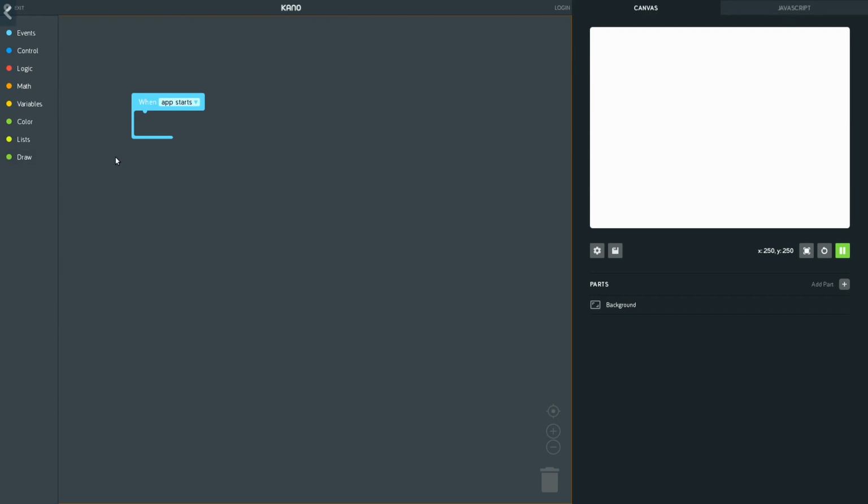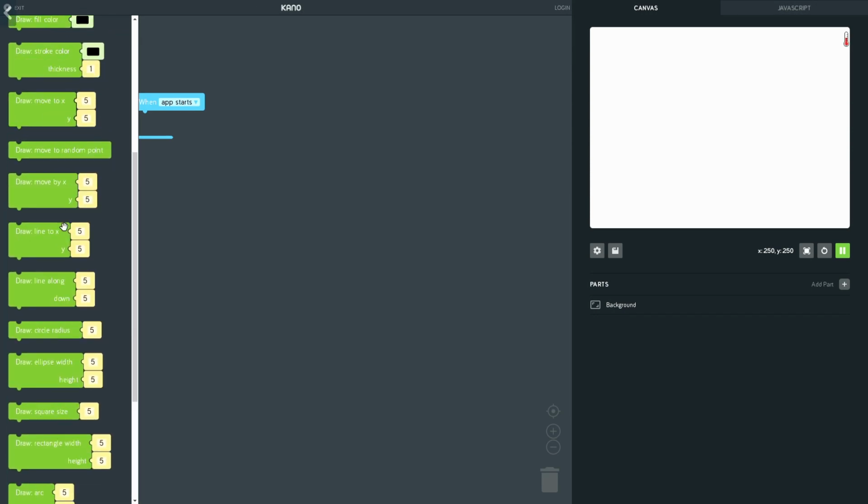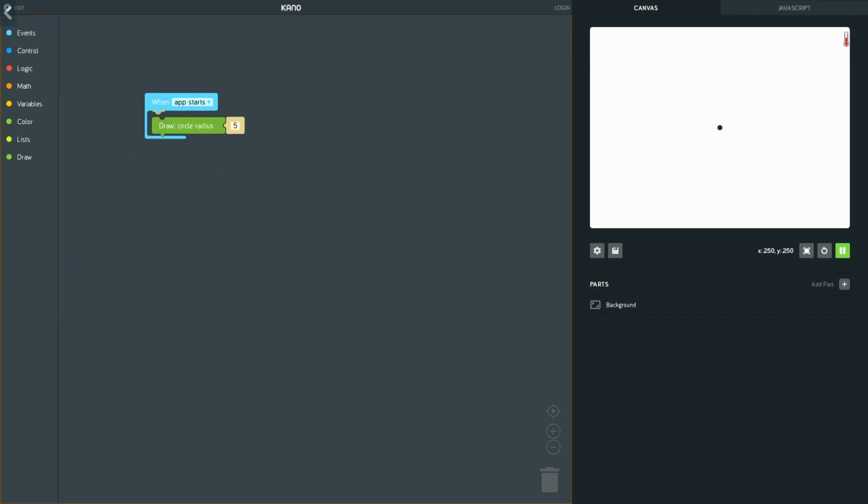Okay, so we're in Kano Code. I'm going to dive into the draw tray here and grab a command that draws a circle. As soon as I add that to my code, you can see that a circle's been drawn over on the canvas. We can change the size of that to see how that affects it. So let's make it circle size 50 to make that a bit bigger.